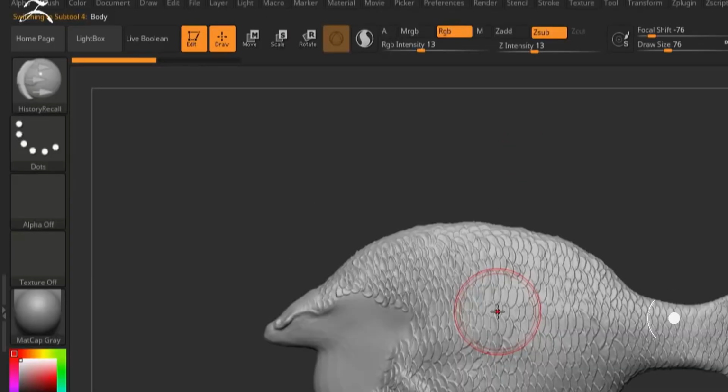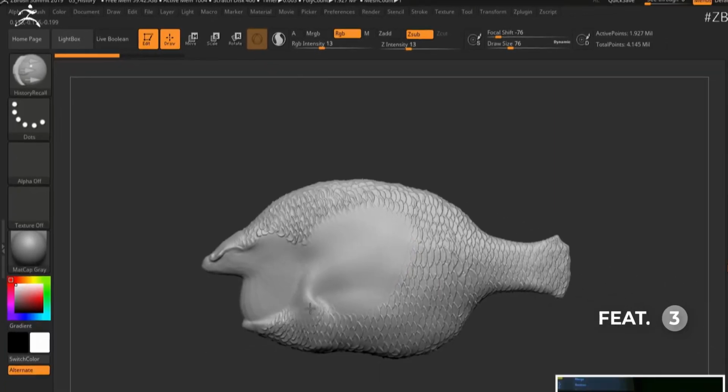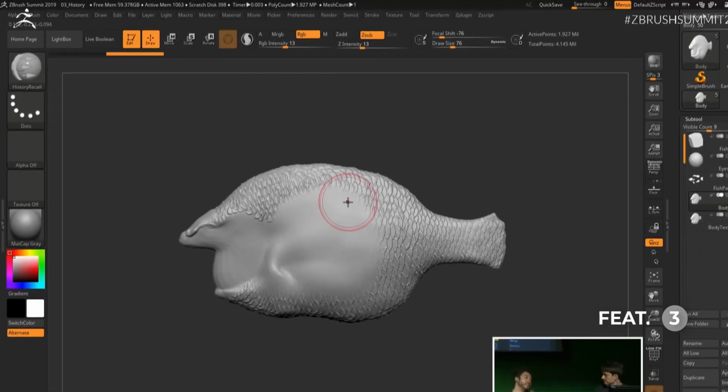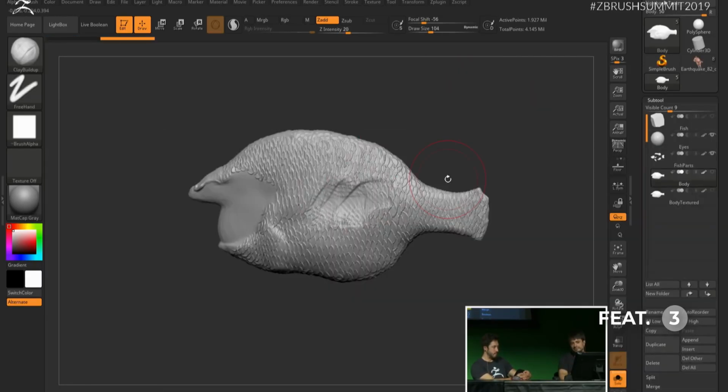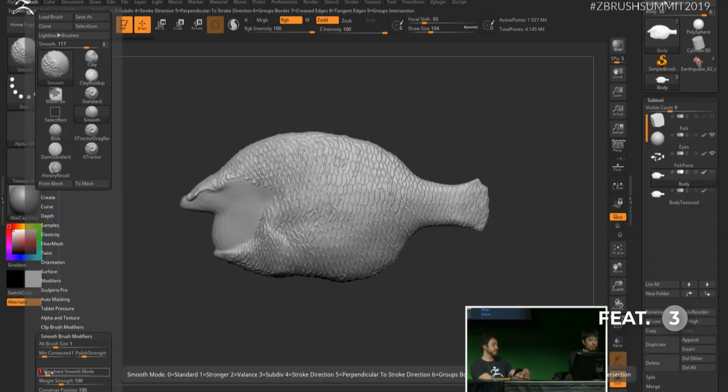A brand new brush that was also shown is the History Recall Brush. More than just using projection, the History Recall Brush kind of looks like that, but actually does a little bit more. So what happens here is, if you have a double model, one is highly detailed and the other one is more like a sub model, let's say you've gone ahead to make another model that you want to use, you can use this to project details.